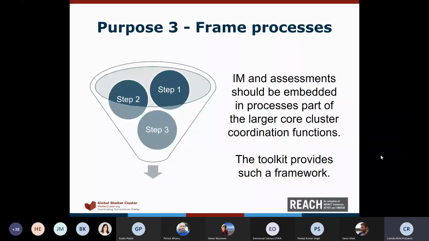Purpose 3, it also serves, and this is especially done through the companion document, but also the texts on the website that present each document, to frame the different processes in terms of IM and assessment in which the documents are embedded and how these processes fit in the larger core cluster coordination functions. So in this sense, this toolkit also provides a framework to the different IM and assessment processes.